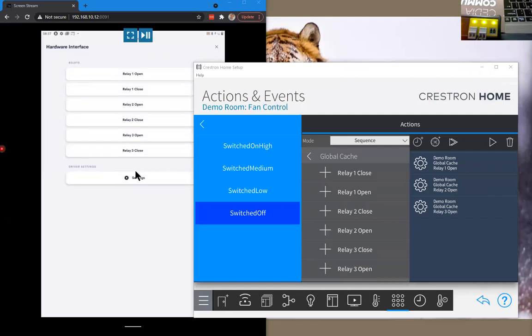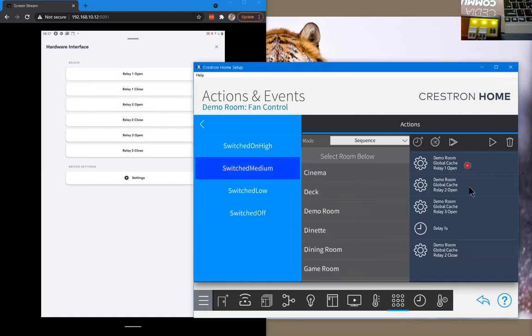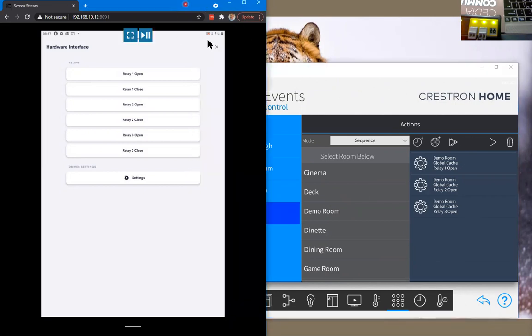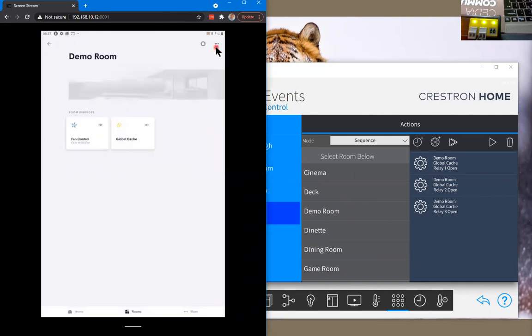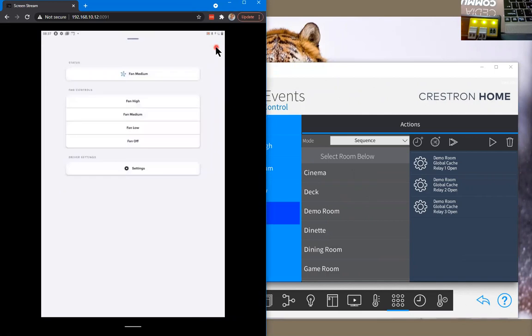Okay, so I was just quickly going through and populating these other ones. Switched medium, you'll see we have open, open, open, delay 1 second, and then close relay 2. Switched low, we have close relay 3, and then switched off, we're just opening all 3 of the relays. So if I go back to my Tyler UI here, we can close out of our hardware interface, and then we can go to our UI for our fan.